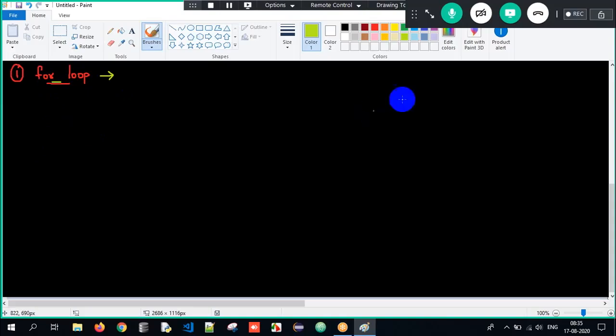Clear? Now we are supposed to talk about the beautiful syntax. So how does the syntax go? It's a very simple syntax. For, open parenthesis, close parenthesis, open curly braces, close curly braces. So this is the scope of the for loop.